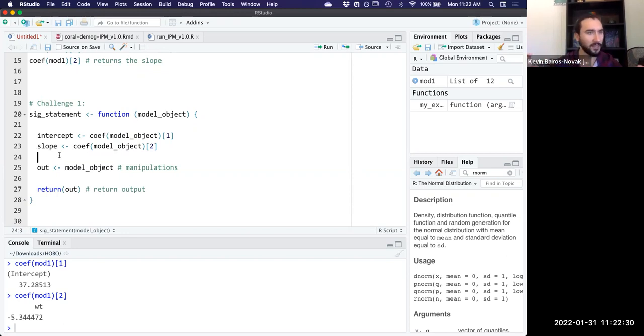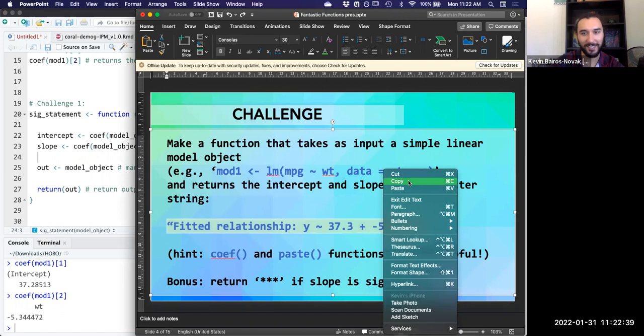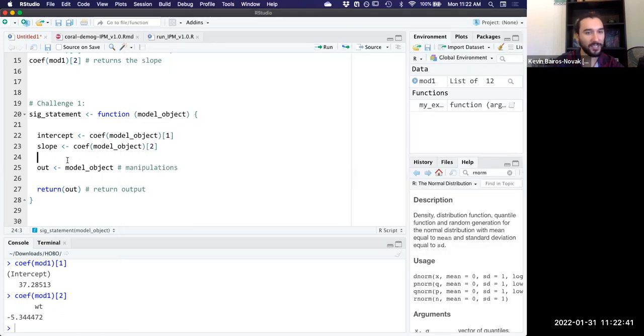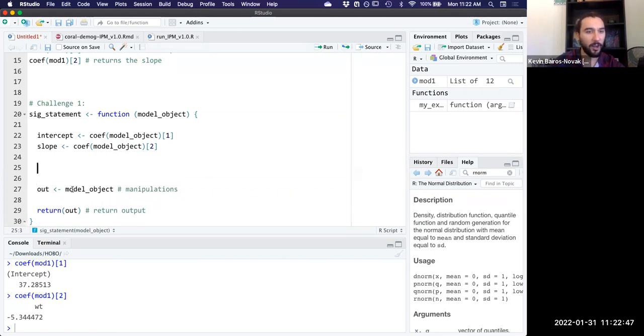Now we need to make a statement of some kind, like we have over here. So we need to make it like a fitted relationship. I'm actually just going to copy this because I'm lazy and paste it here. So we want something like what I just put in the chat. That's going to be our output in this case.